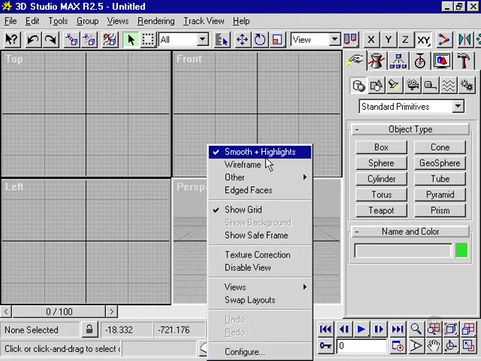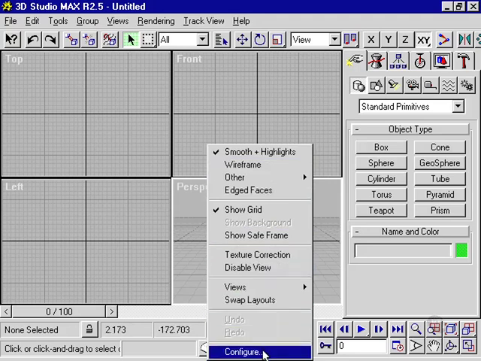Make sure your perspective view is set to smooth and highlights. We'll be using this as our default setting for all of our demonstrations. Notice at the bottom of this contextual menu you have Configure. This lets you configure your views.